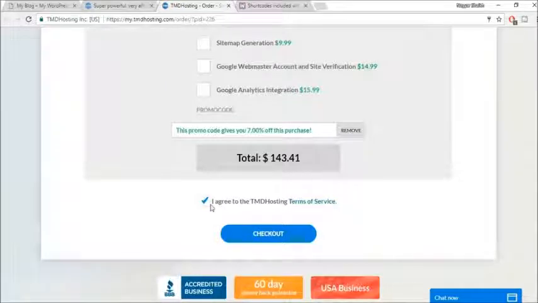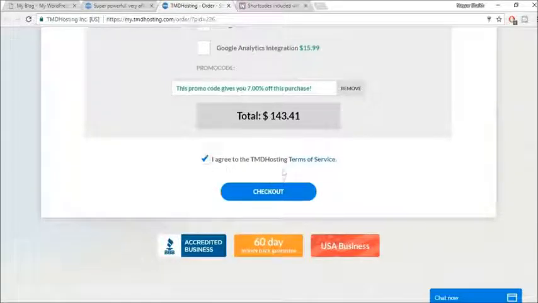Now click on our tick mark over here which says I agree to TMD terms of services, and I would recommend you to click on this terms of services and read all their terms of services, whatever it is. Okay, after you do so, just click on this checkout button.